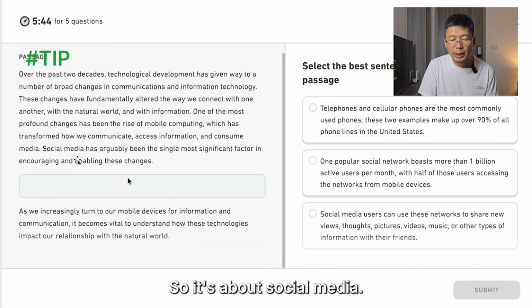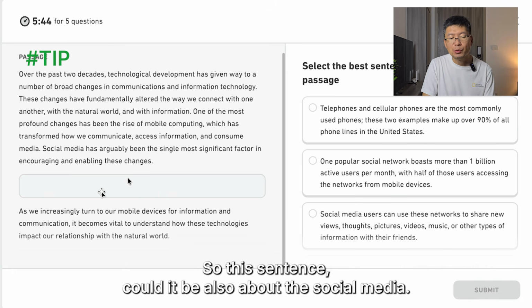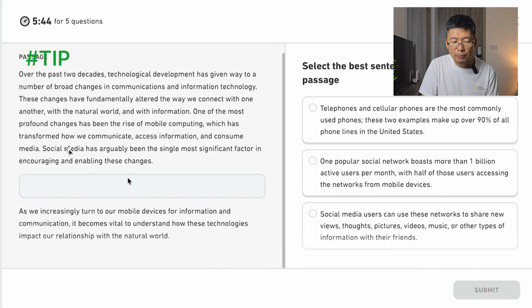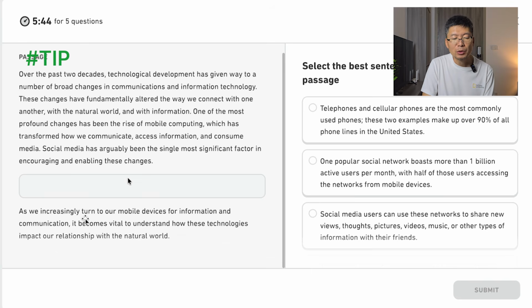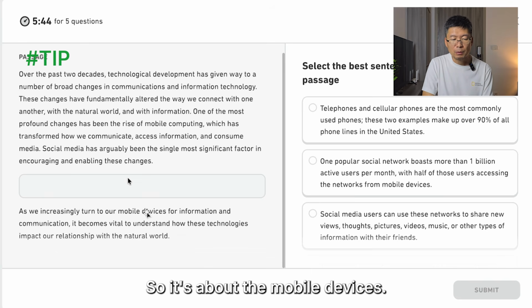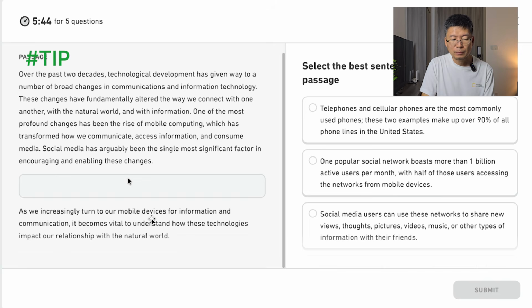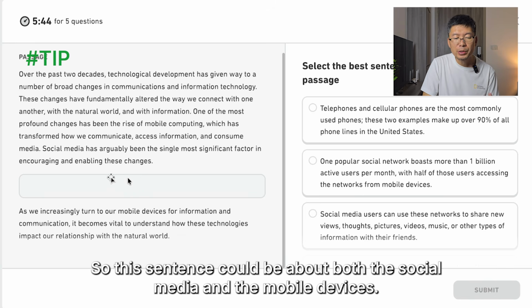So it's about social media. So this sentence could also be about social media. And the sentence following is, as we increasingly turn to our mobile devices for information. So it's about mobile devices. So this sentence could be about both social media and mobile devices.